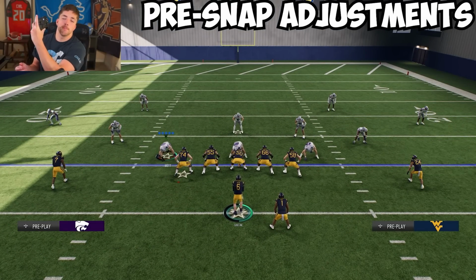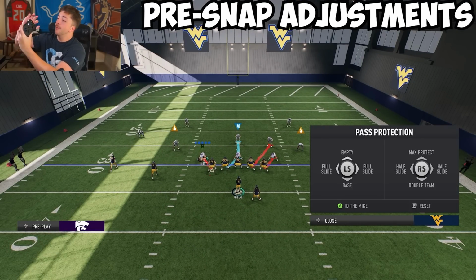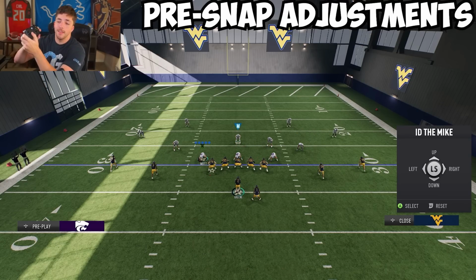Now, if we bring up that same pass protection menu again, if we hit A or X on PlayStation, now we can actually identify the Mic. So I don't have to hold anything. Notice there's this little M icon on the screen. We can use the left stick and move this guy around. This could be helpful in the run game because if someone's shooting the gap with their user, this will help your offensive line pick them up.